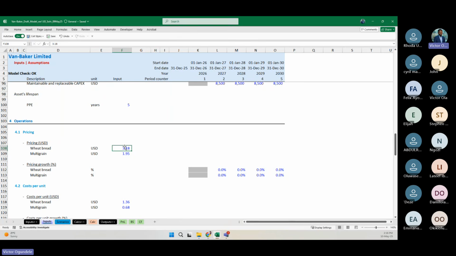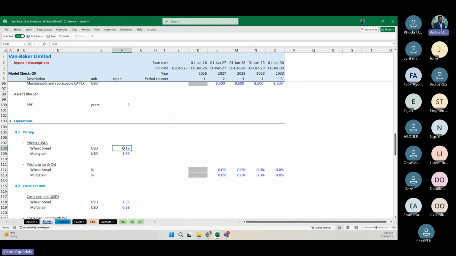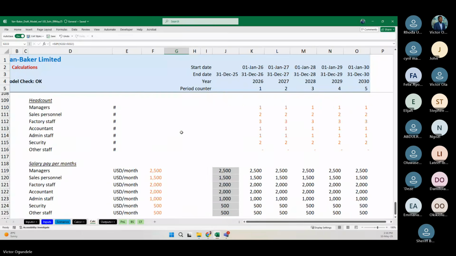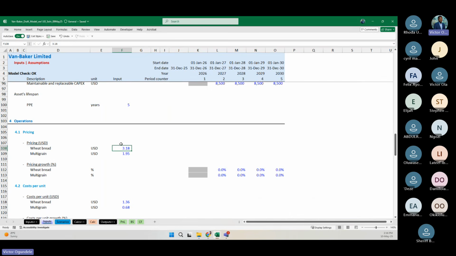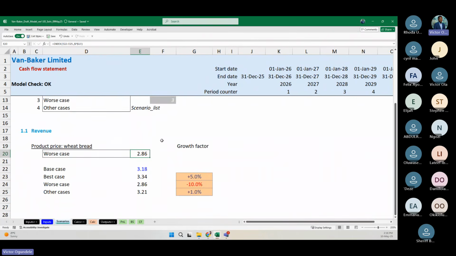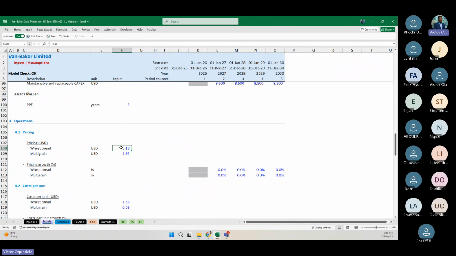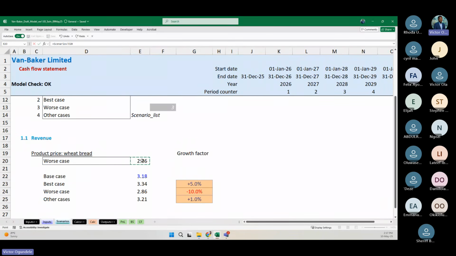Remember, this is what is feeding into our calculations. This is the 3.18. And where is this 3.18 coming from? It's coming from our input. So the scenario that we've created has no impact yet until we change that. Instead of this being input, with that equal to, we now link that to the scenario output based on the selection and press enter.